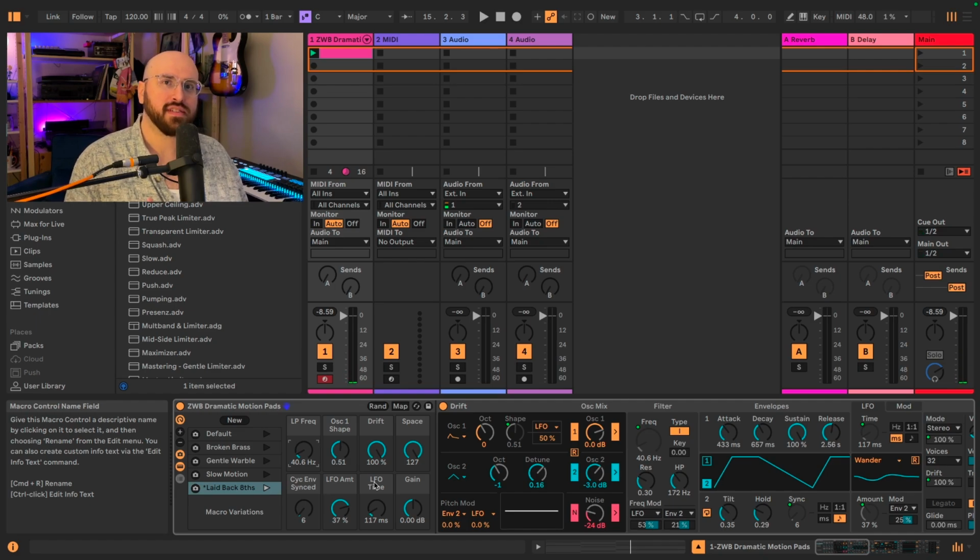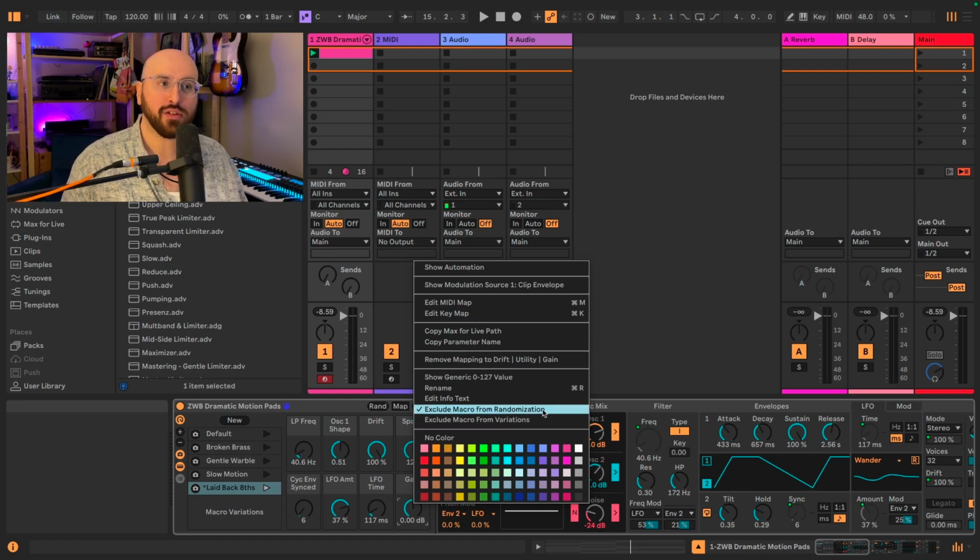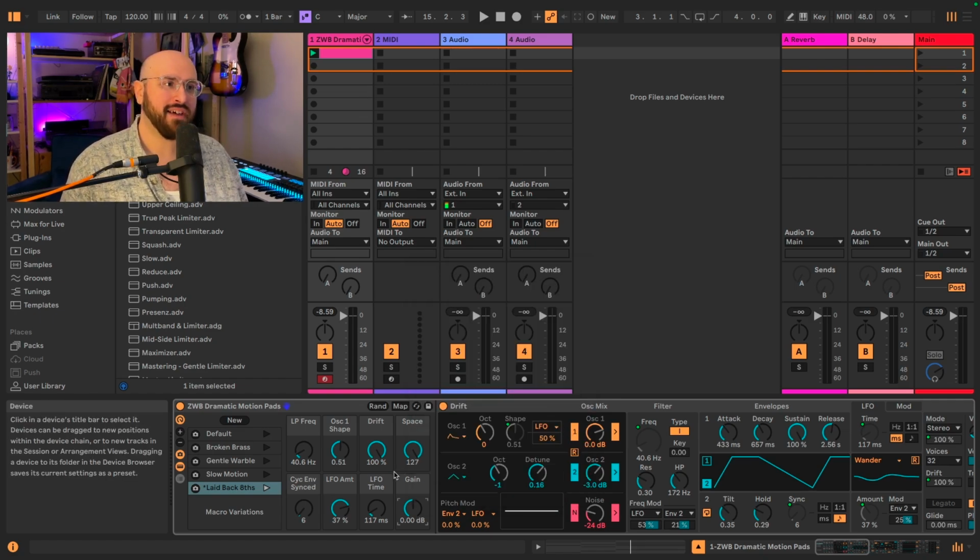Now you might have noticed that every single time I hit randomization, the gain control isn't changing. And that's because I opted to exclude this macro from randomization. Why? Because I have an instance of utility at the end of the chain here, and this can add up to 35 decibels of gain to the signal. I don't want to randomly boost the signal 35 decibels. And so I can then use that to manually set a level.